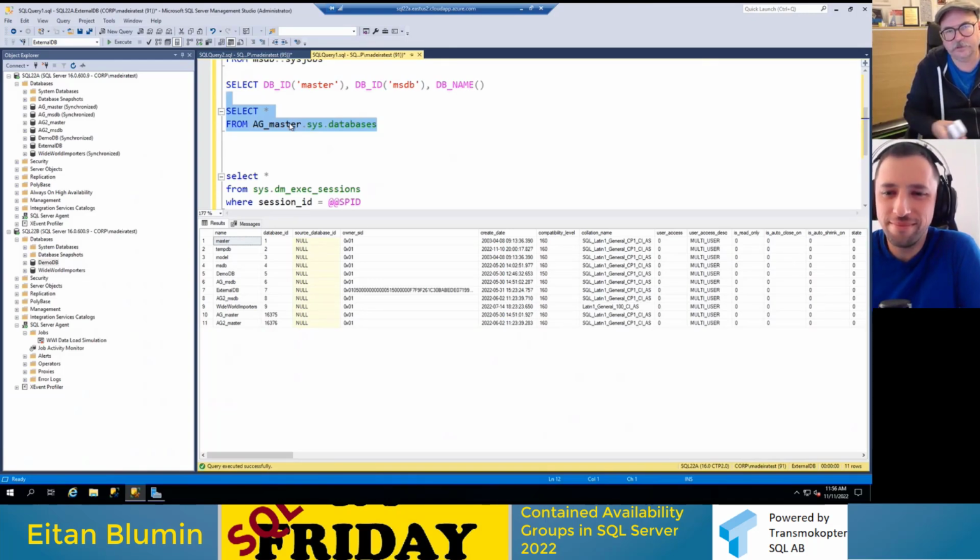On the other hand, some of the server-level objects are not relevant to the contained availability group, like an endpoint, for example. The endpoint is just going to exist on the actual server. There is no way to have an endpoint inside a contained availability group because it wouldn't make sense, basically. So. Yeah, for sure.